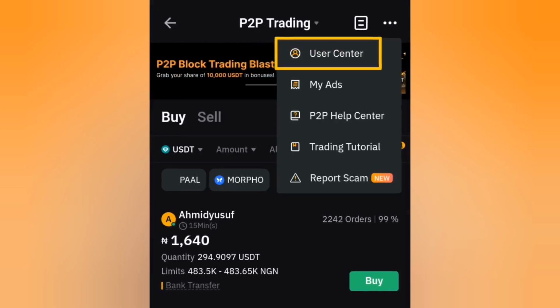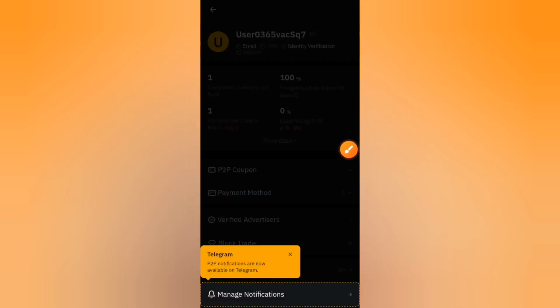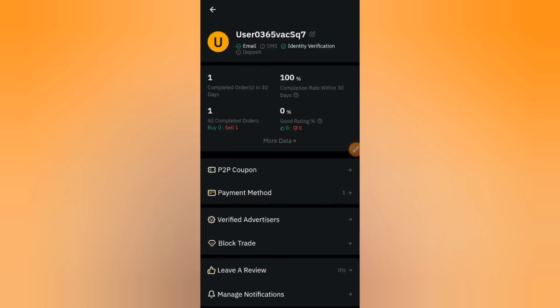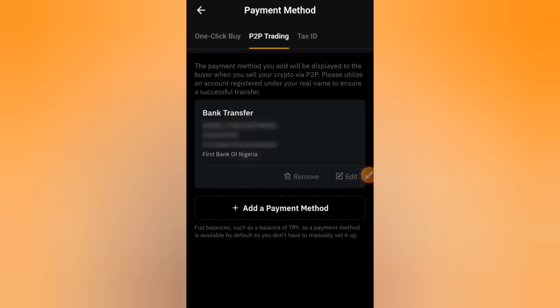The next thing you're meant to do right now is to click on user center. Once you click on user center, you're going to be redirected to this page. We're just going to X out of this and click on this one that says payment method. Once you click on payment method, you're going to see where you'll be able to add a bank or a payment method. You can see right here that I already have a bank account added.